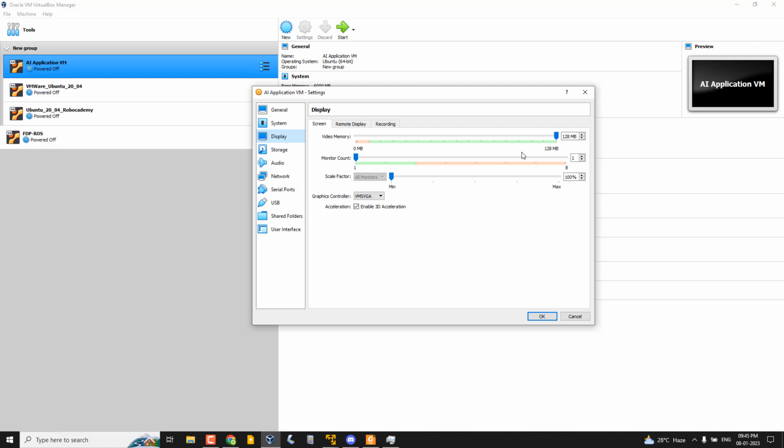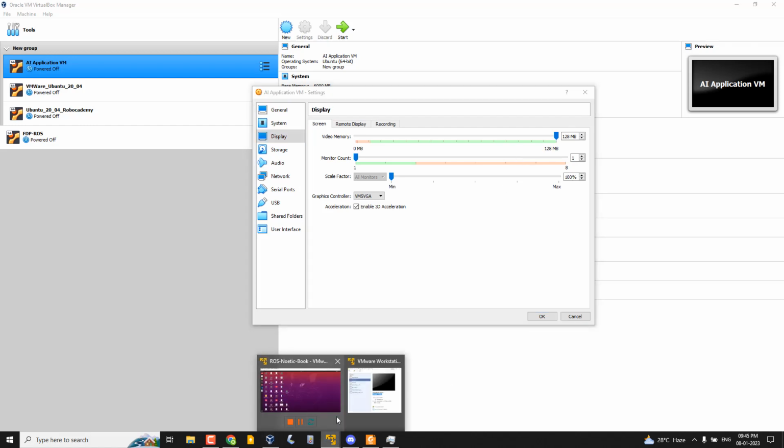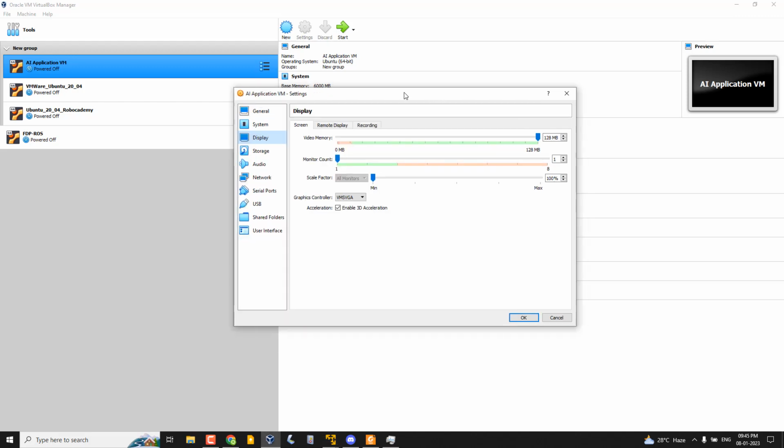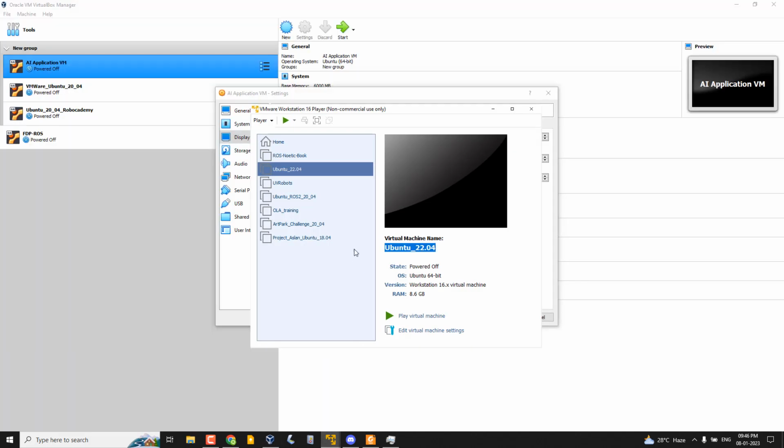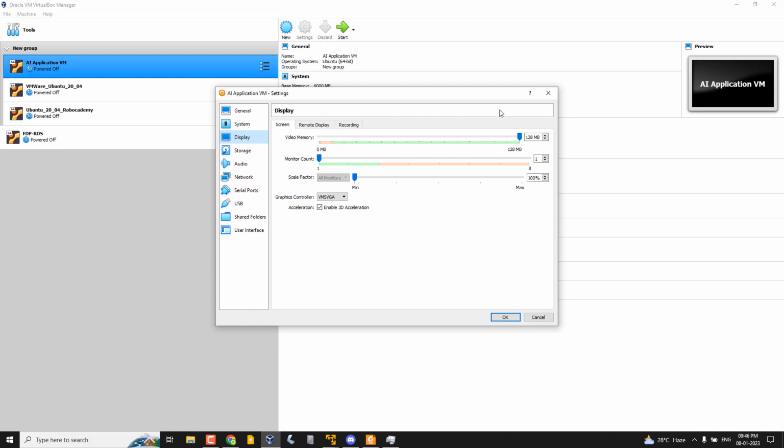But I will suggest you try with VMware as well, because as of now it's giving good performance for me. It's quite stable as well. You can give it a try. Just uninstall VirtualBox and try VMware. Just see the difference. And there is another virtual machine software.